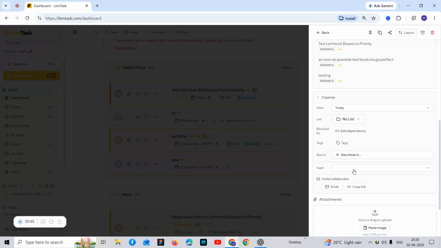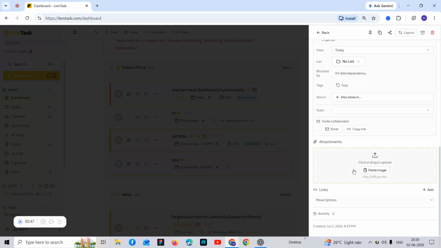Scroll down. This is useful because LemTask can remind me before the deadline so I don't forget important work. After filling in all the details, I click on save, create or add task. Now the task has been created successfully. I'll go back to the dashboard and check whether the new task appears in the task list.